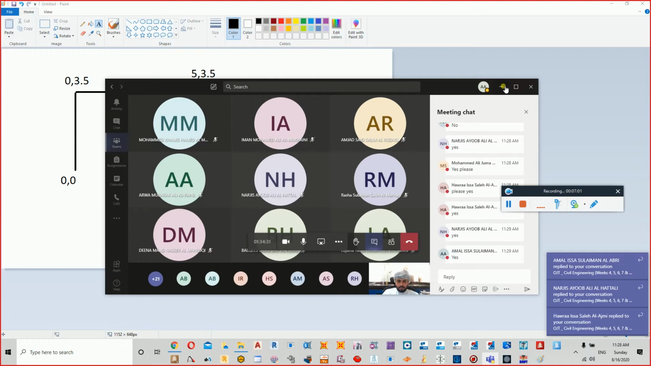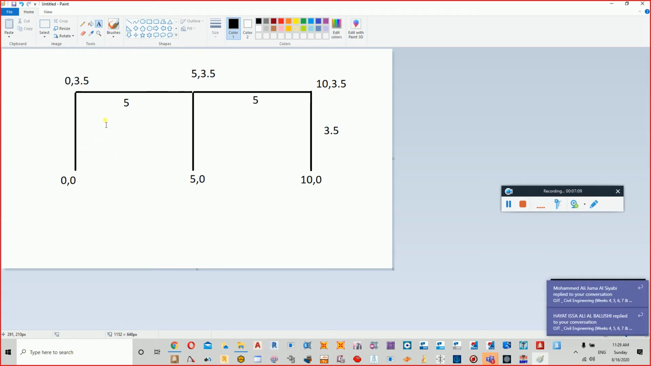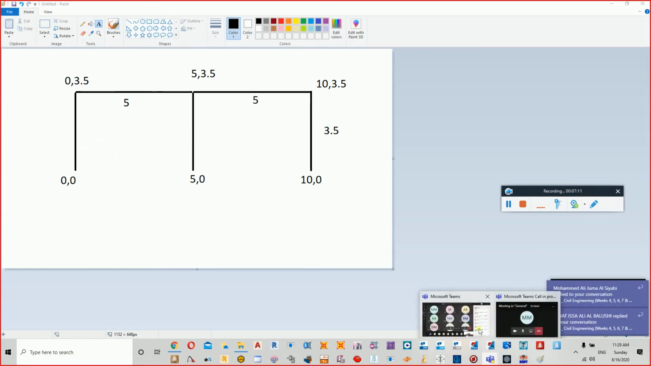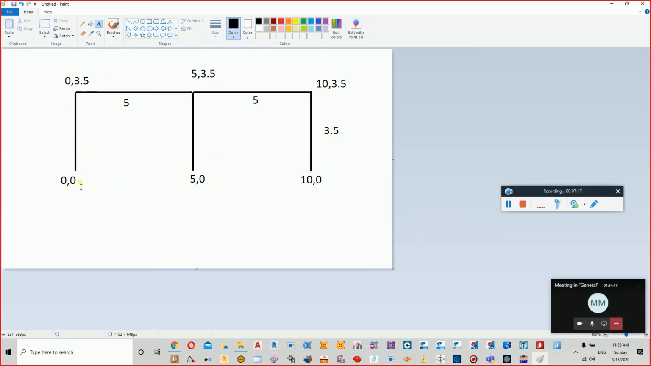Okay. So I want to go and do a frame, two typical frames. Each one has a span of 5 and a height of 3.5. Now I need to specify the coordinates. So this is what I was saying. This has coordinates of x and y, so 0 and 0. This is 5 meter span. This is 3.5 meter height. So from here to here, 0 and 0. I moved 5 meter in x, so this is 5 and 0. And then I moved another 5 in x, so this is 10 and 0.